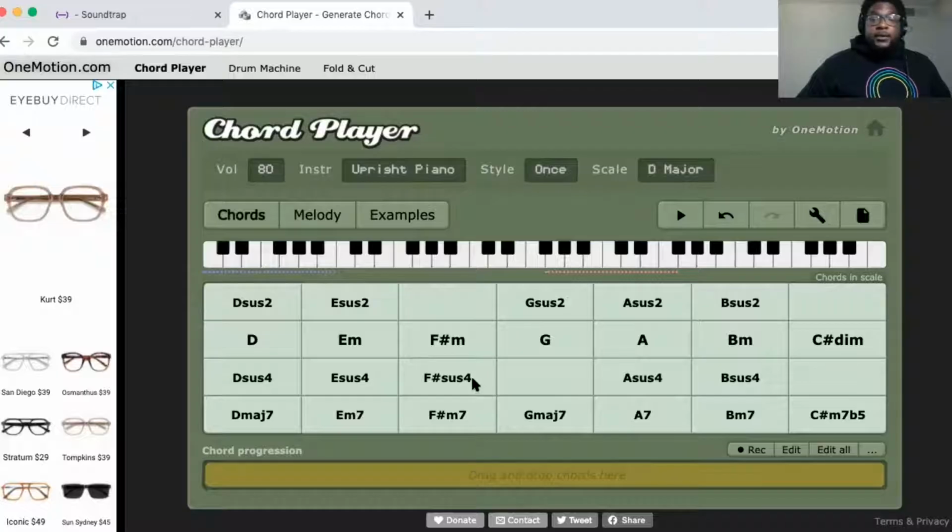And today, I'm going to be showing you how to make a lo-fi beat in Soundtrap using this free resource called Chord Player. Let's do it. All right, let's go over this chord interface real quick.